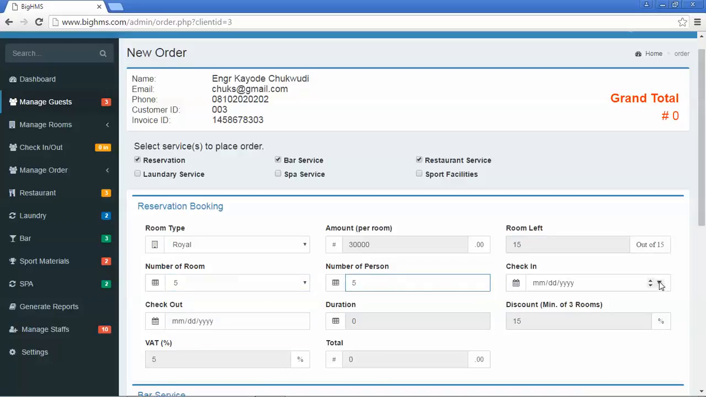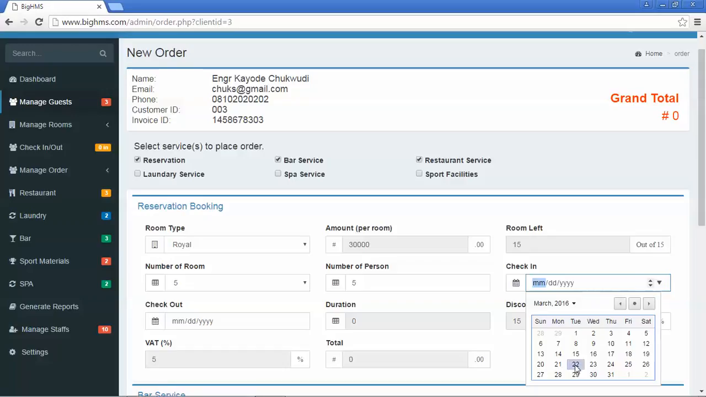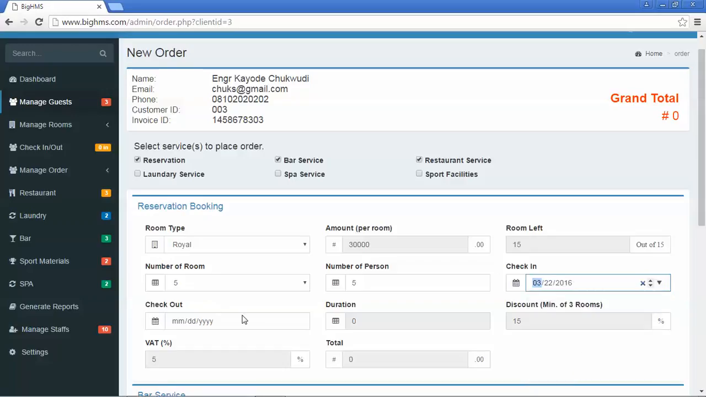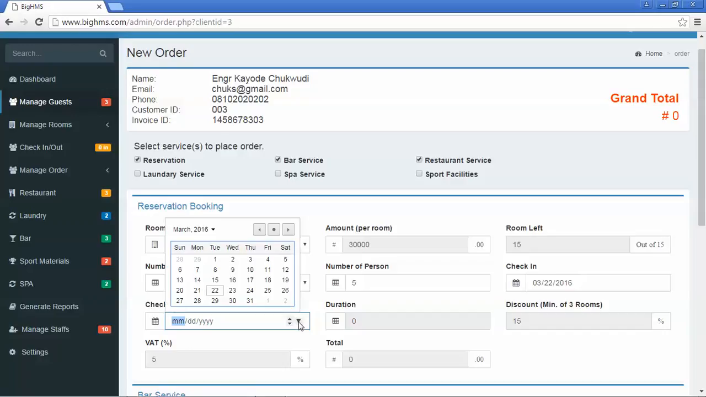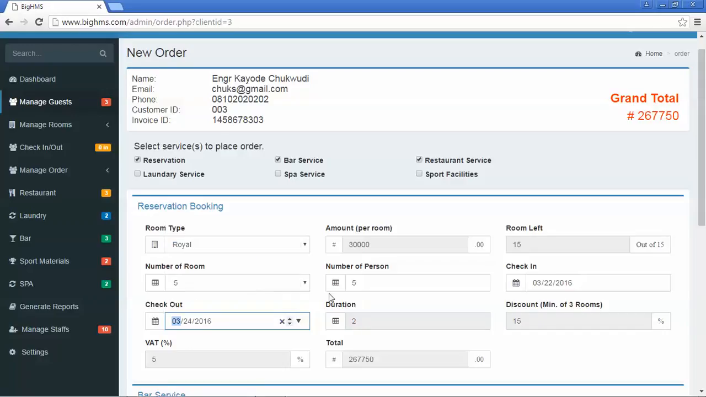So now when are they checking in? They are checking in today, which is 22nd of March, and they're going to check out tomorrow, which is Thursday, 24th of March. Automatically the system calculates the duration, that it is 2 days.